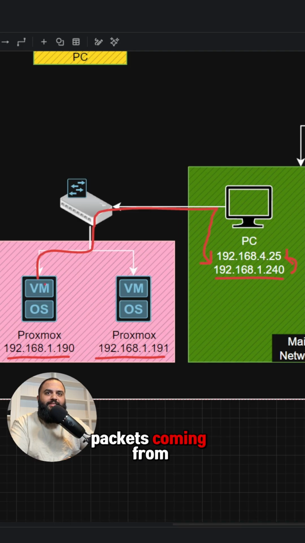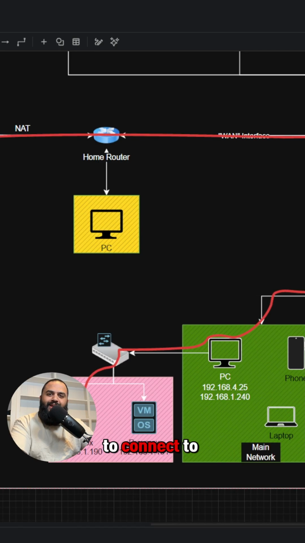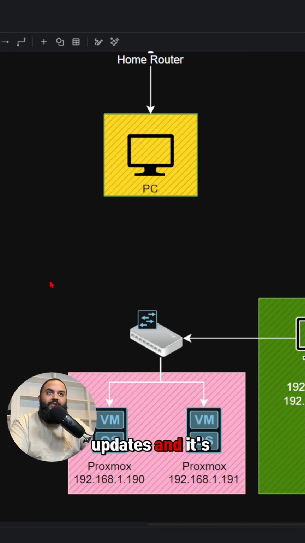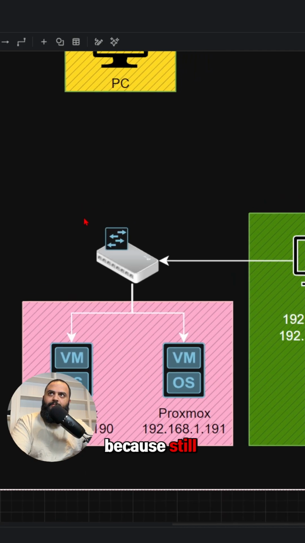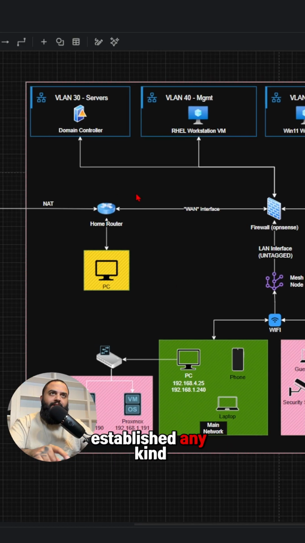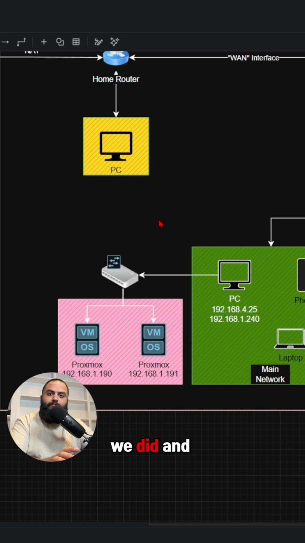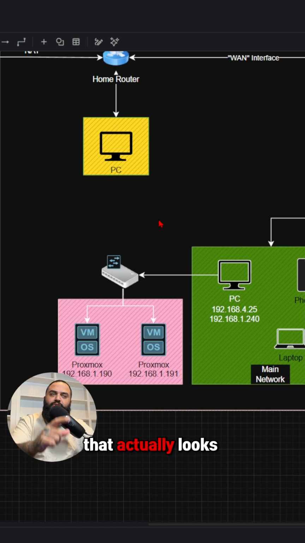And now the packets coming from here go here through the switch to the Windows PC, out, and then go out to the internet. By doing that, we have essentially allowed our hypervisors to connect to the internet and get their updates. And it's secure because still other systems have no way to reach these Proxmox servers. It's only the Proxmox servers that are able to go out. I have not established any kind of route for any of these systems to be able to communicate with my Proxmox server. So that's what we did, and it works. But let me show you what that actually looks like.